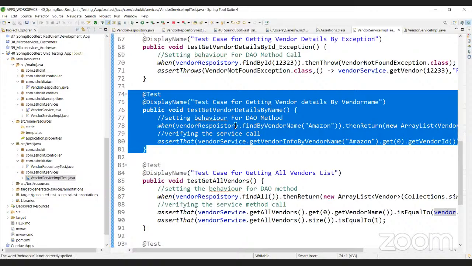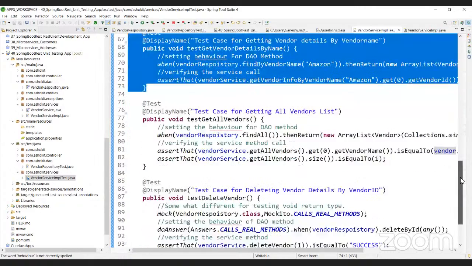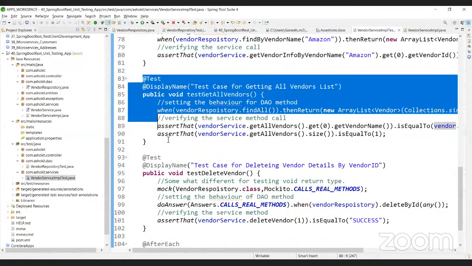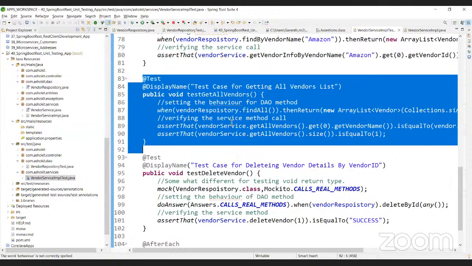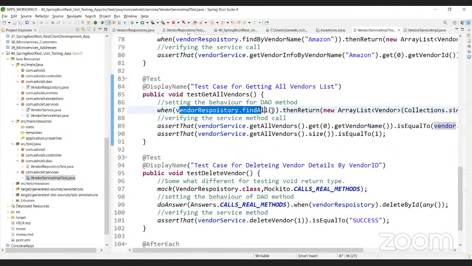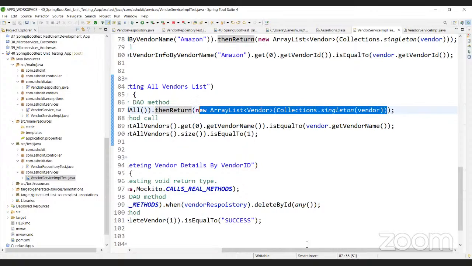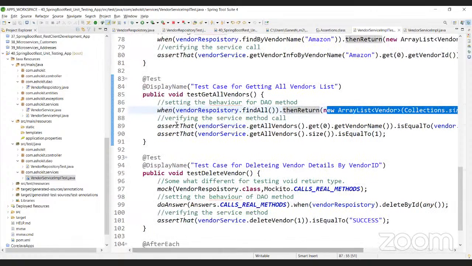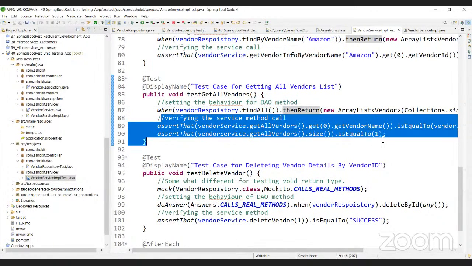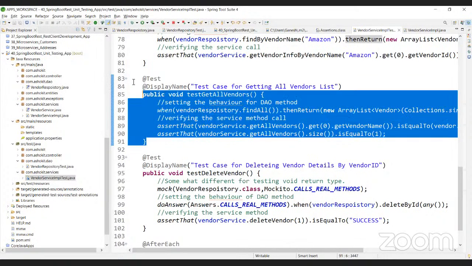This is another test method for what? Vendor details by findByVendorName. Now you need to write another test case for get all vendors. Whenever the vendorRepository.findAll method is called, then I'm going to return what? Existing vendor only. If that existing vendor is equal to the vendor name and the vendor size is equal, then my test case passes.